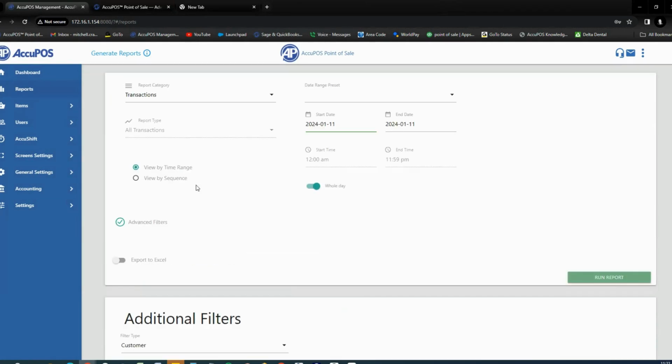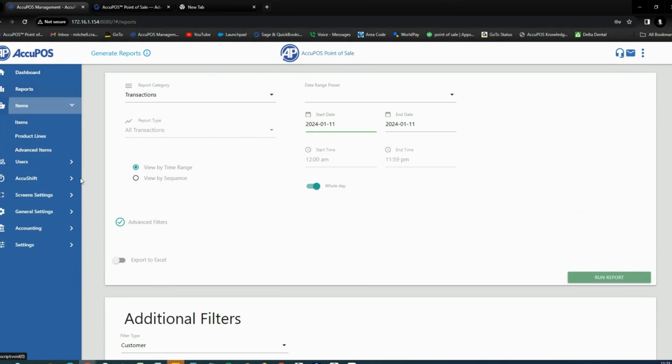Okay. But this section is super sophisticated. They dive a lot deeper and do a lot more explanation and training on it during installation, depending on what you need. So this is just an overview of some of the features there. Okay. I'm going to jump down to items now.